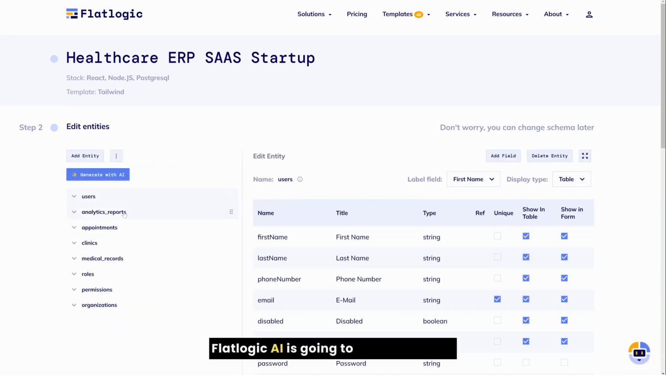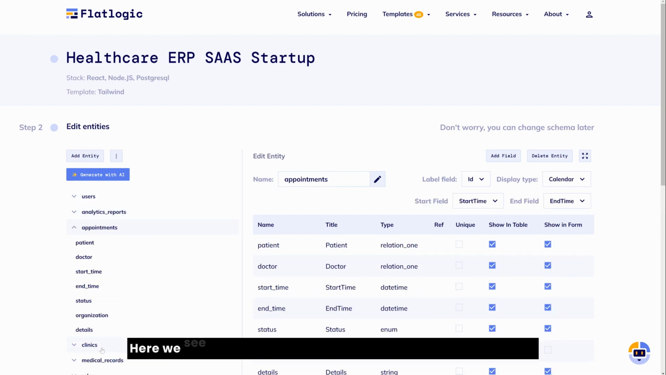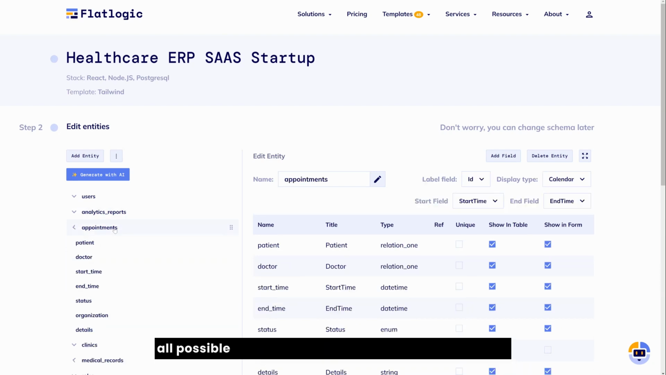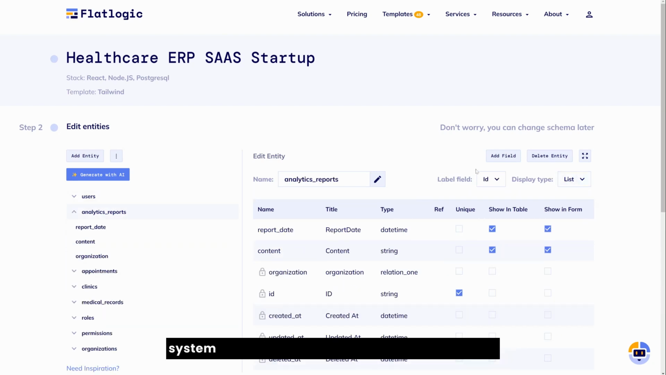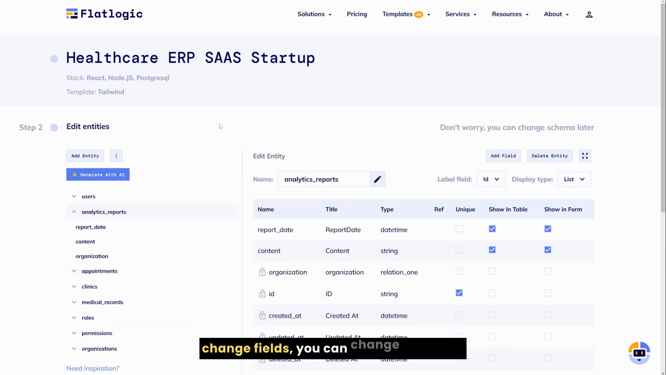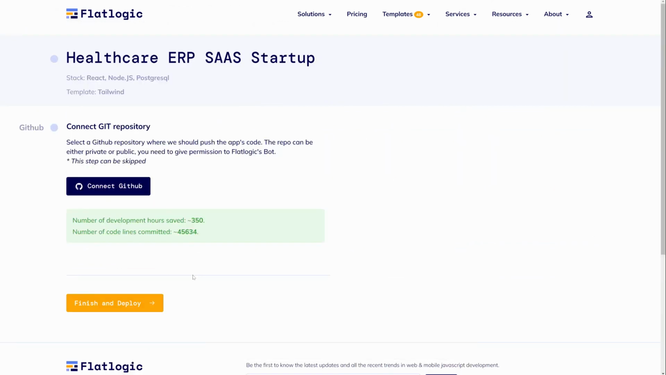Flatlogic AI is going to come up with a data model for your software as a service startup. Here we see analytics reports, appointment clinics, etc. So all possible entities that are needed for a healthcare ERP system. You can change data display type, you can change fields, you can change relations, so it's up to you to review and save the model.